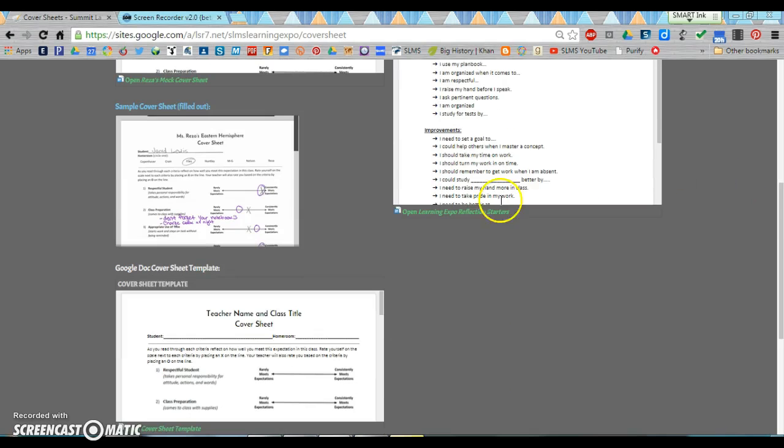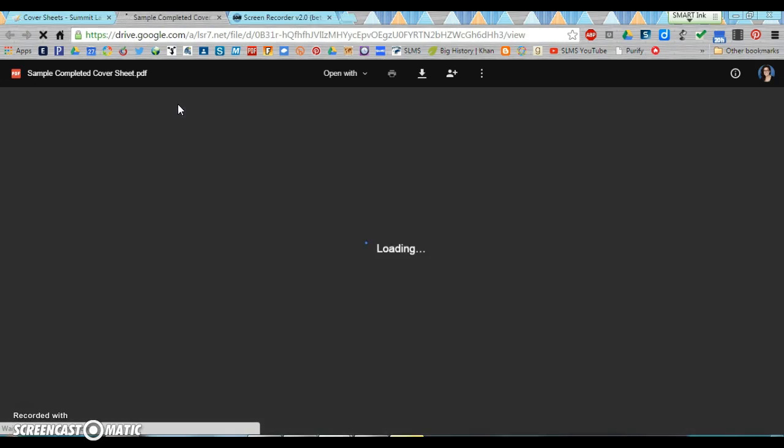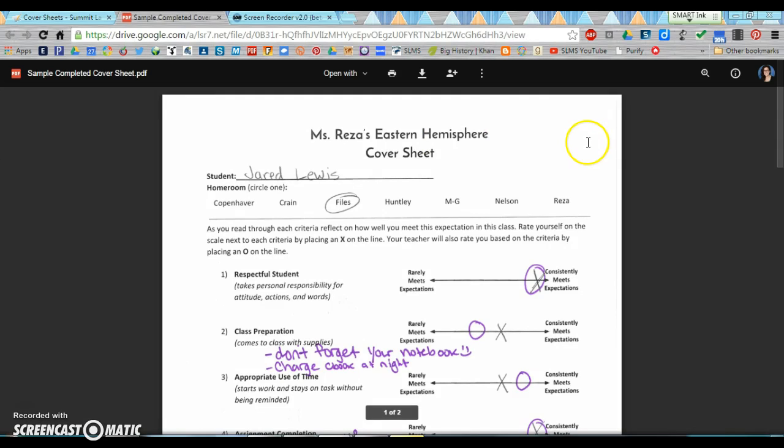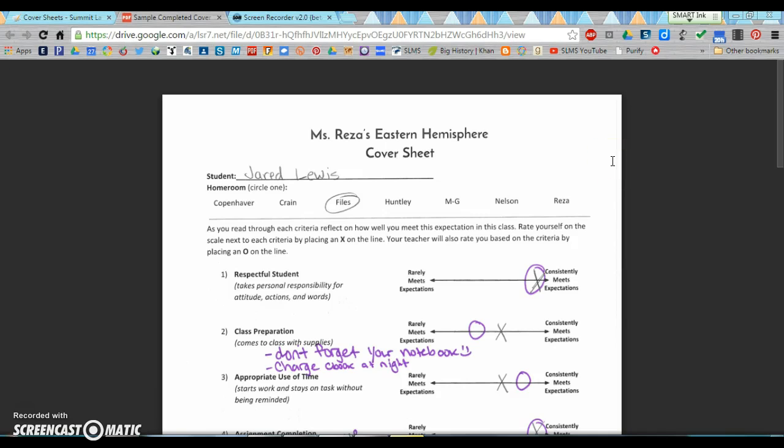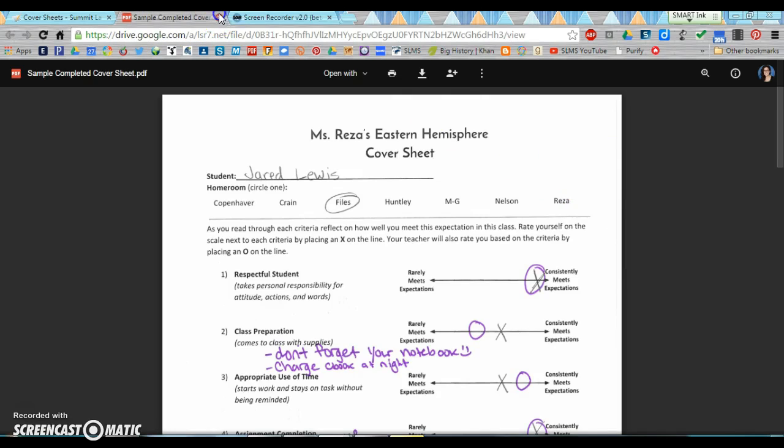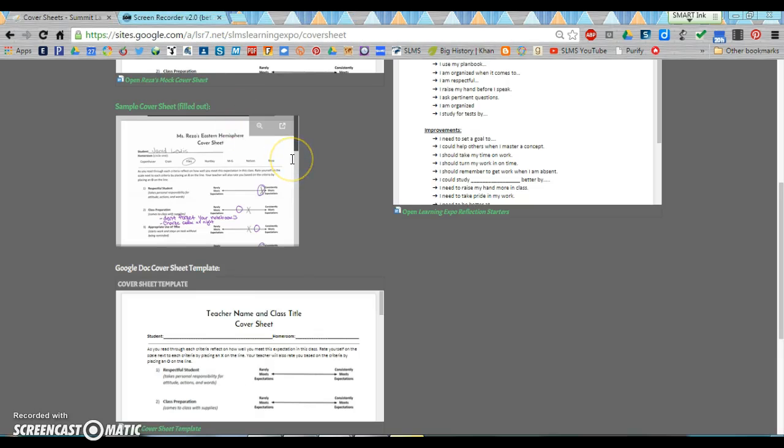So first of all, I want to draw your attention to the filled out sample cover sheet partially down the page. This is the one that is filled out and copied so you can see how you would fill it out, how you would have students fill them out. Feel free to also show this to students so they get an idea of what this is going to look like. But more importantly, let's go ahead and get started on our cover sheet.